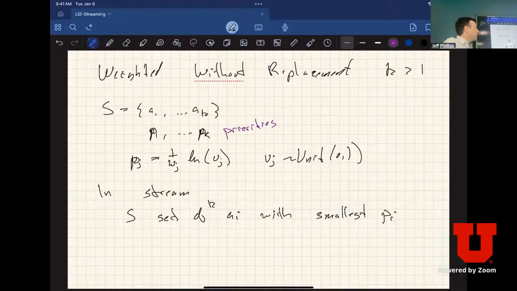So I don't need to maintain the total weights here. I'm just maintaining the items with the smallest k priorities. I can maintain a priority queue and throw away anything larger than the top k. And so I can maintain this pretty efficiently. So I'm going to just keep track of all the priorities, and the ones with the smallest priorities are the ones that I'm going to keep in my sample. And this will guarantee to give weighted without replacement samples for size k greater than 1.